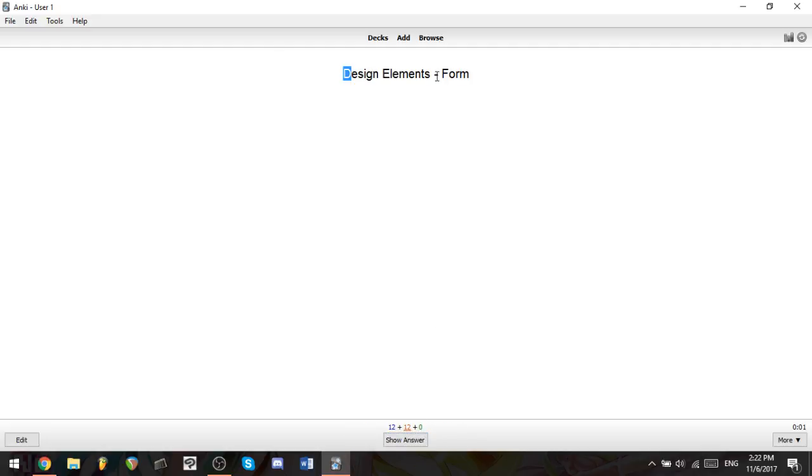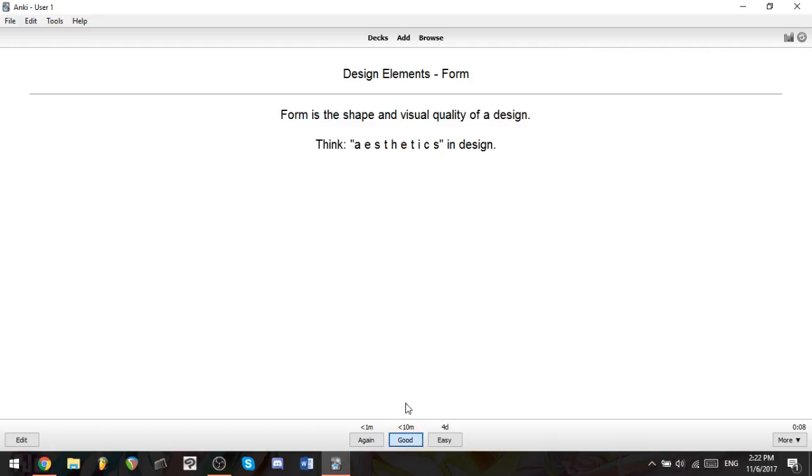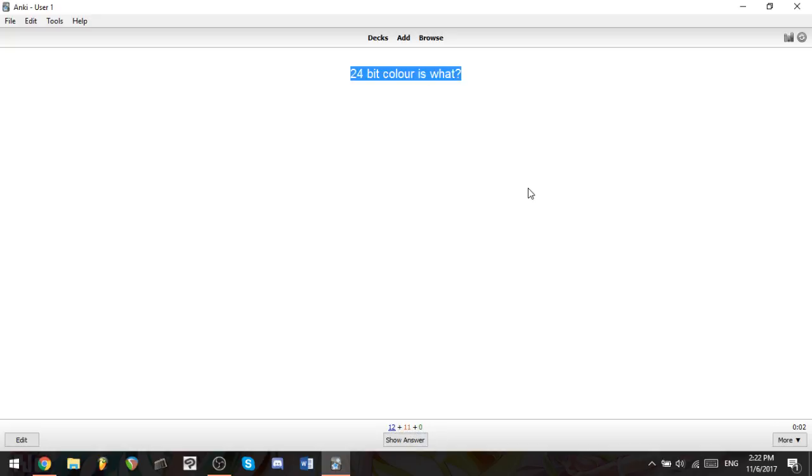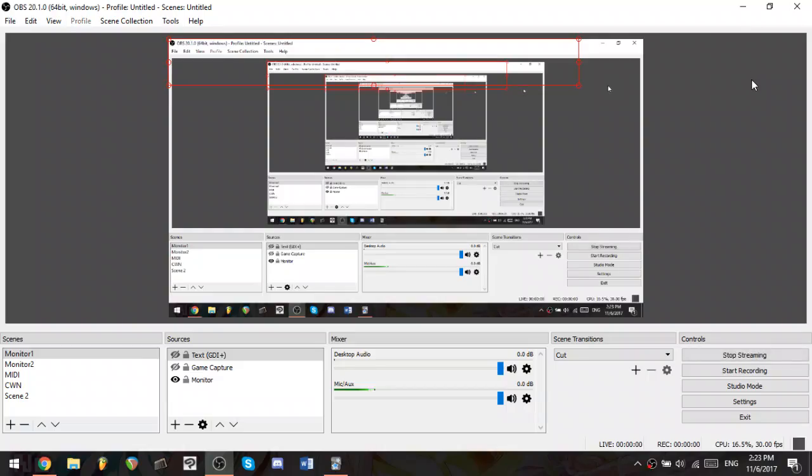Good. Form. Form is the shape or visual quality of an object. Think aesthetics. Good. Okay, 24-bit color is true color. 16.